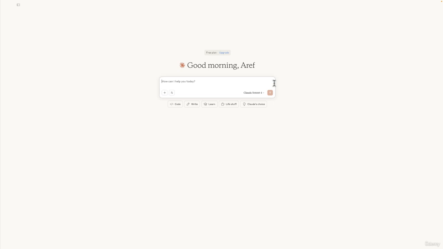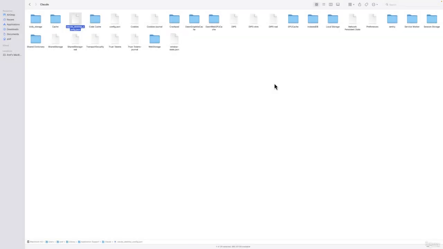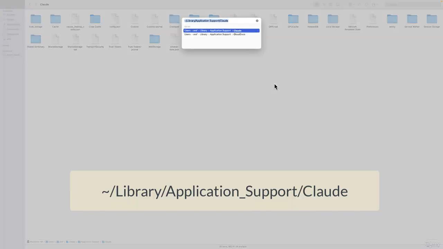Next thing that you need to do is to find where the executable file of Claude Desktop is. If you use Windows, it's easy to find, because you just right-click on its shortcut on the Start menu or wherever it is, and then you navigate to its containing folder. In Mac, it will be in Library, Application Support, /Claude.